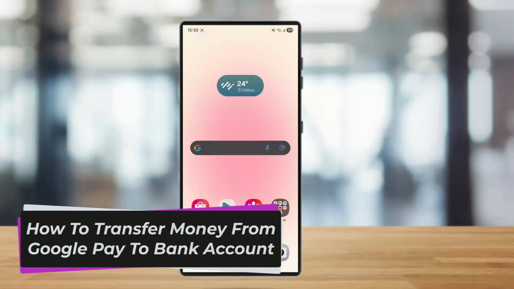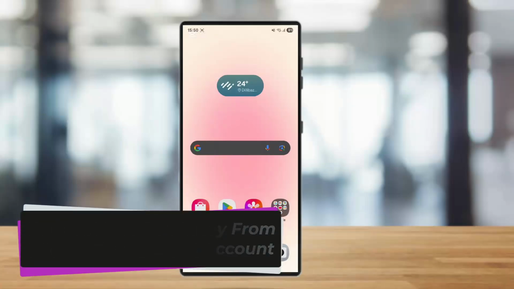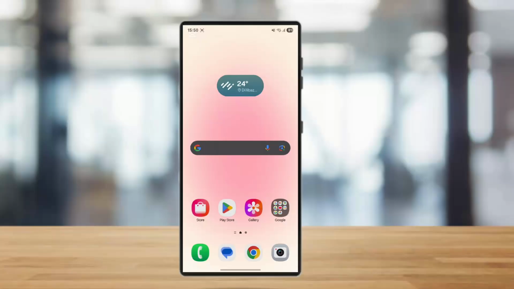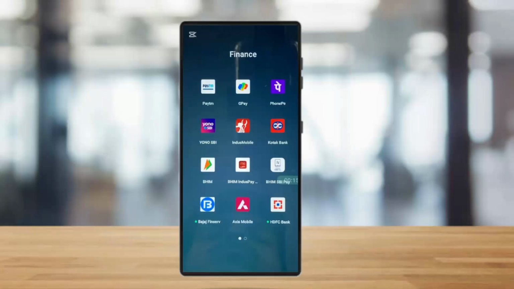So today in this video we are going to discuss how to transfer money from Google Pay to your bank account. So without wasting much of our time, let's get straight into the video. Transferring money from your Google Pay to your bank account is very quick and easy, especially if your bank account is already linked. So first of all, you need to simply tap open your Google Pay or your GPay.